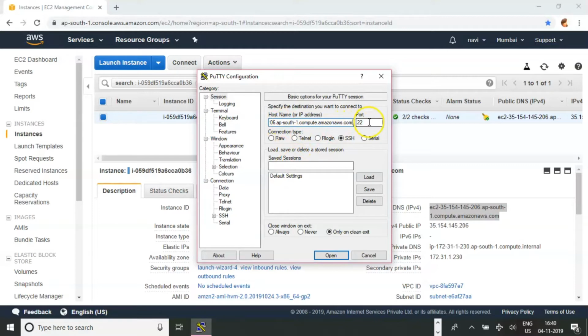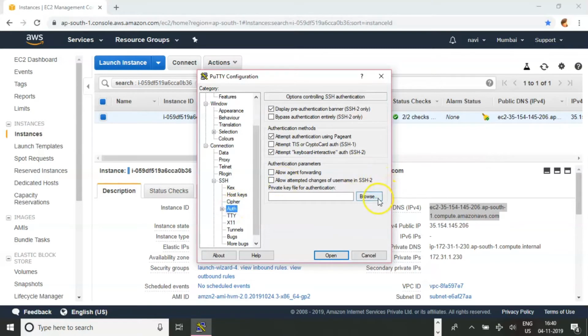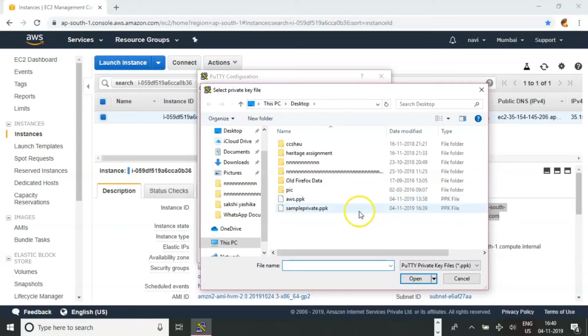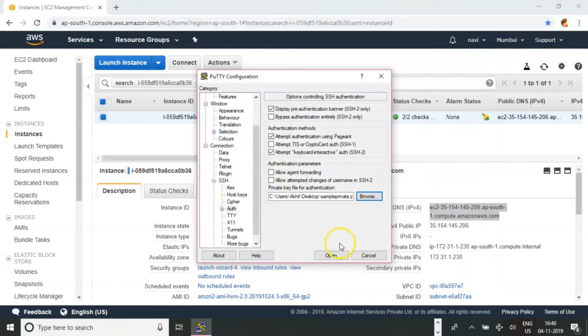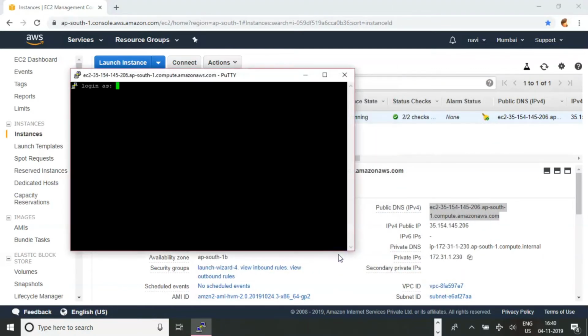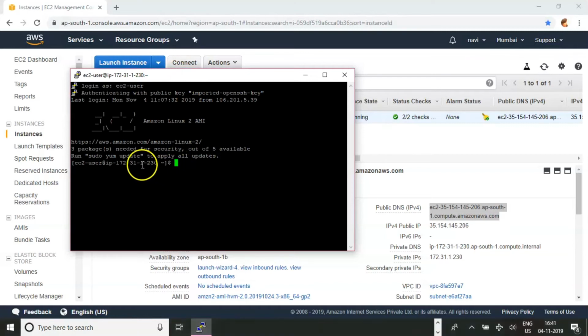Keep the port as 22, keep the connection as SSH, and then on the left-hand side panel expand this SSH drop-down, and from that select this Auth, and then browse the .ppk file that you have just generated. So this is my sample private .ppk, and then say Open. So now you have to provide the username. For the Linux operating system, the username by default is ec2-user. So you could see now I am connected to my EC2 instance.